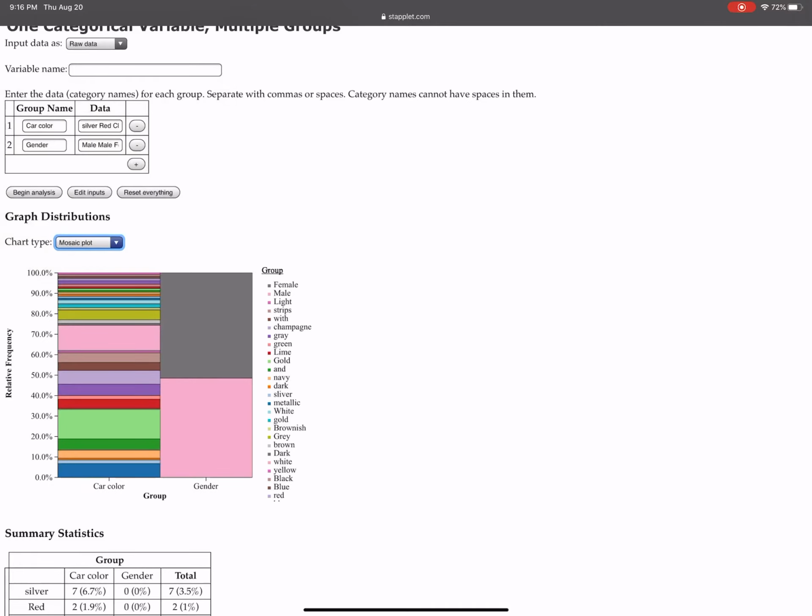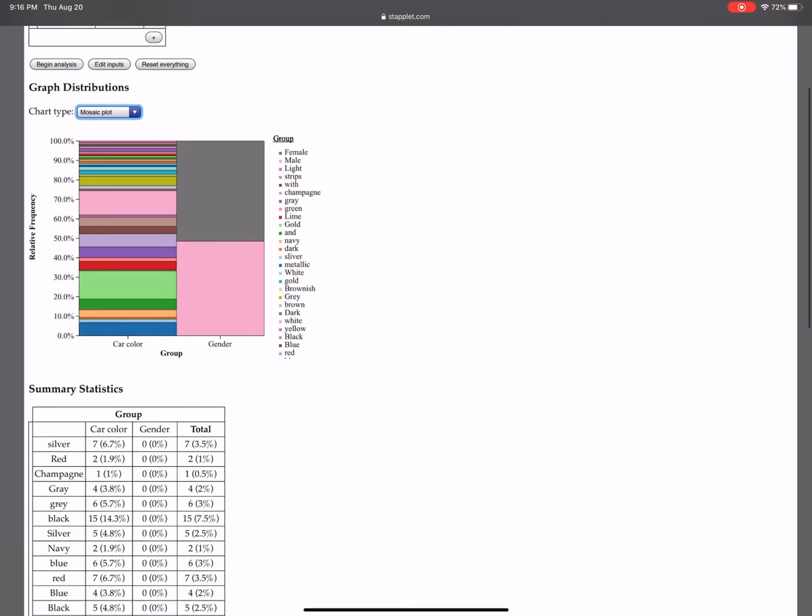Let's look at a mosaic plot. Okay, see how that works? The mosaic plot kind of squishes it all together, but you can still identify gender clearly, you can still identify car color clearly as well.